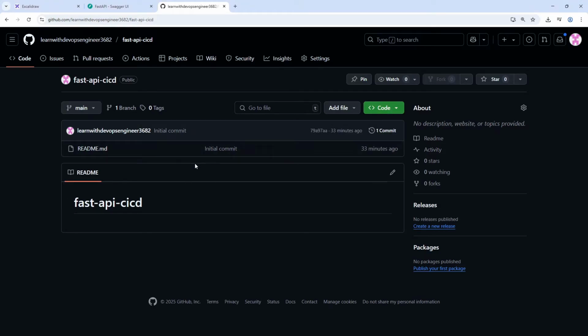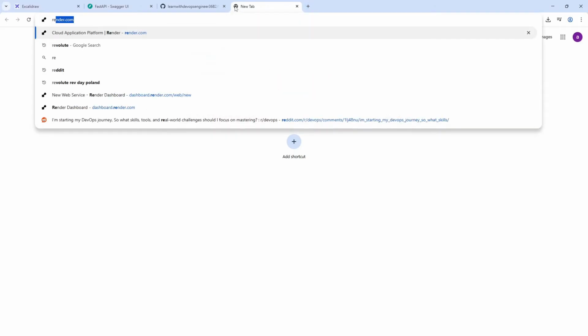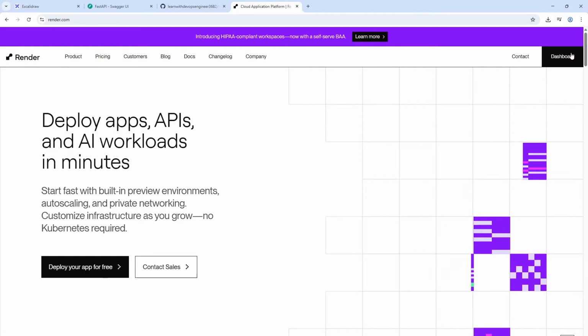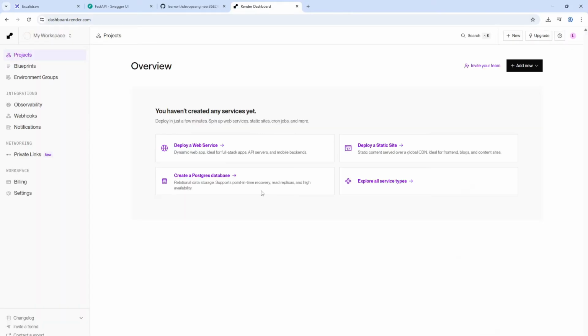Once we create this repository, we are going to go to render.com and try to connect this repository to render.com so that we can deploy a web service. I already signed up here a few days ago because I created one of the videos deploying a Node.js application. If you haven't checked that video, please go and cross check that video as well after watching this video.